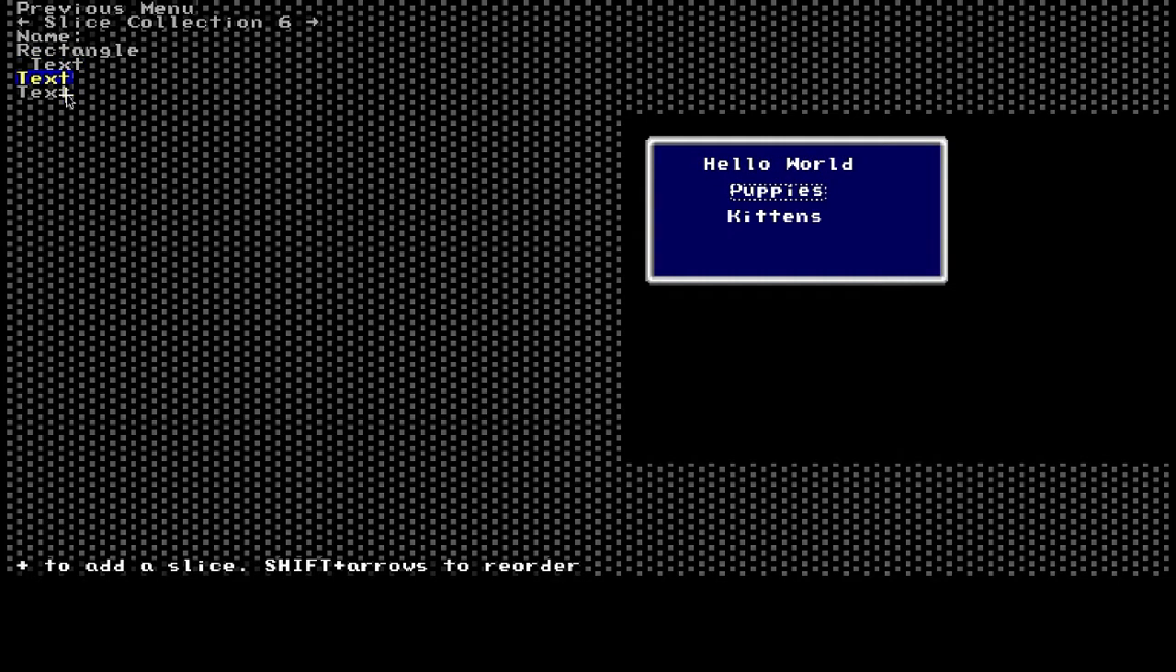I'm going to do the same with this also. Shift right, Shift right. Okay, these 3 slices, even though it didn't look like they moved at all, they are now children of the rectangle. The rectangle is their parent.